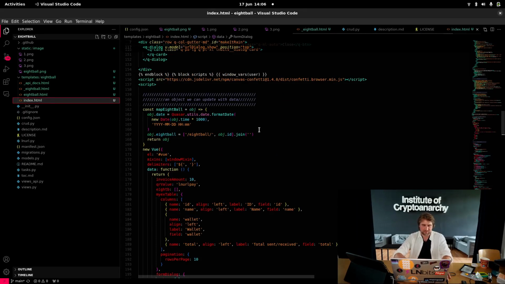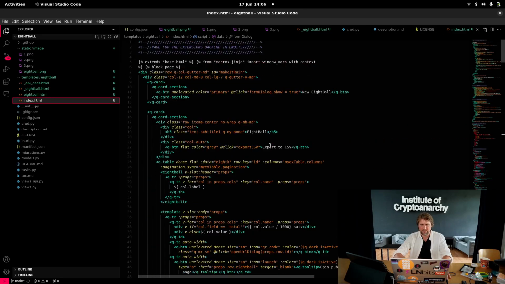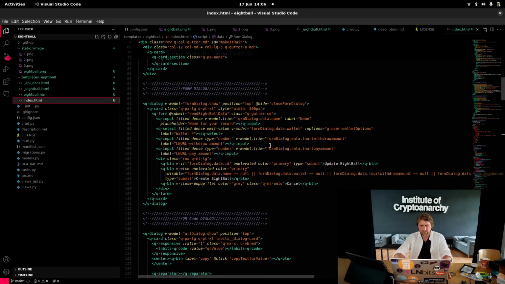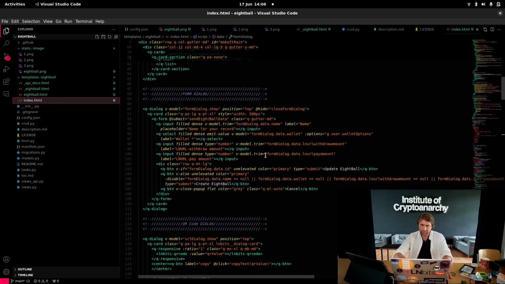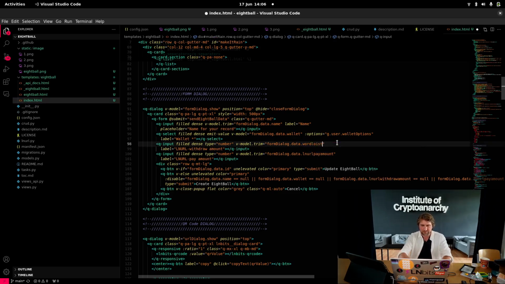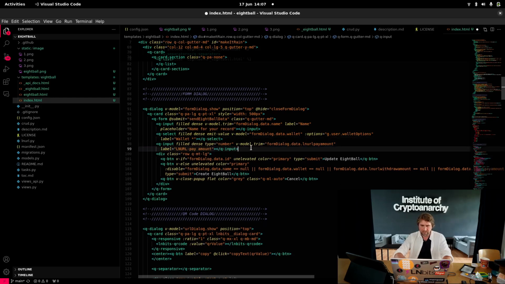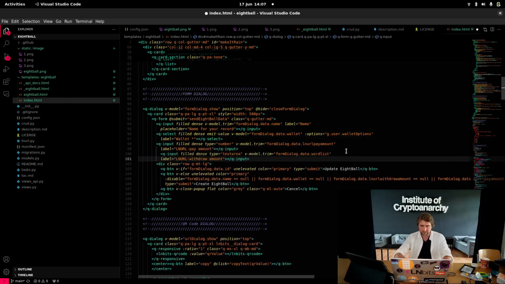I'm going to go to index.html, and this is the front-end page. This is the dialog box we want to edit. What have we got? LNURL withdrawal amount, we don't want that. So instead of that, we're going to put word list, because we want to be able to create a word list. And the type is not a number. It's a text area. And then I'm going to move that under the LNURL pay amount thing. So we have name, wallet options, LNURL pay amount, word list.